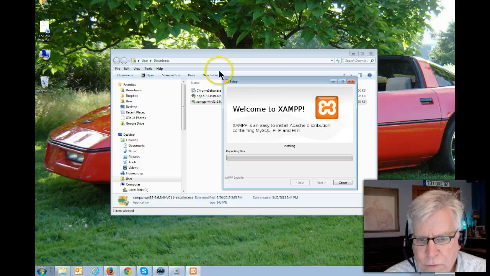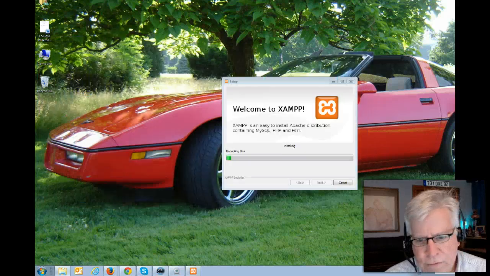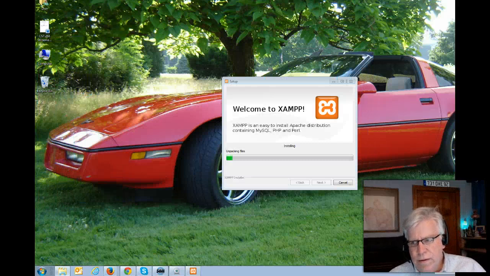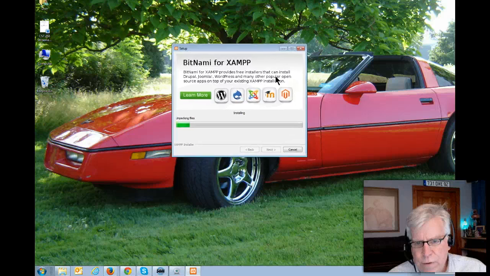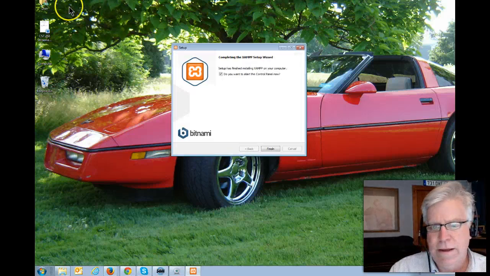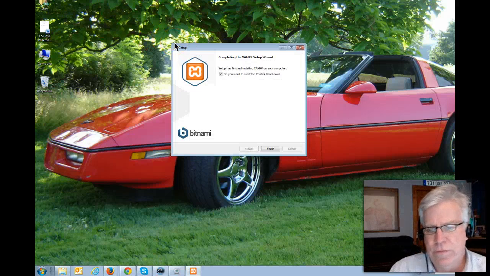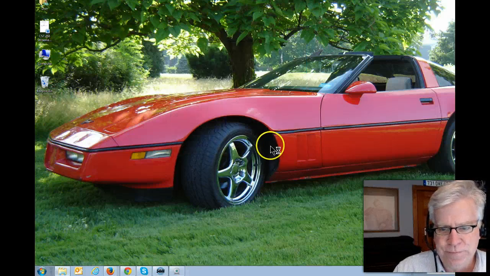Okay, now it's going to go through the process of installing everything and take us all the way to the end, and then we'll try the control panel again. So I'm going to pause the video while it does this work. Okay, as you can see, the install for my Xampp looks like it's complete. My fingers are crossed, and we'll see if it works. Yes, I want to start the control panel.